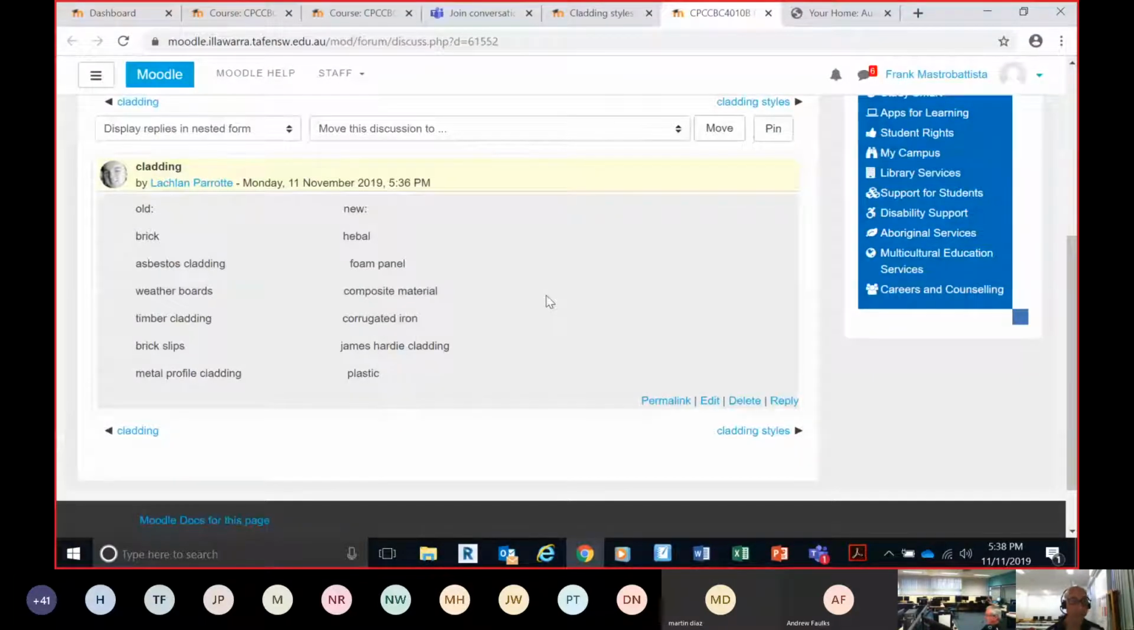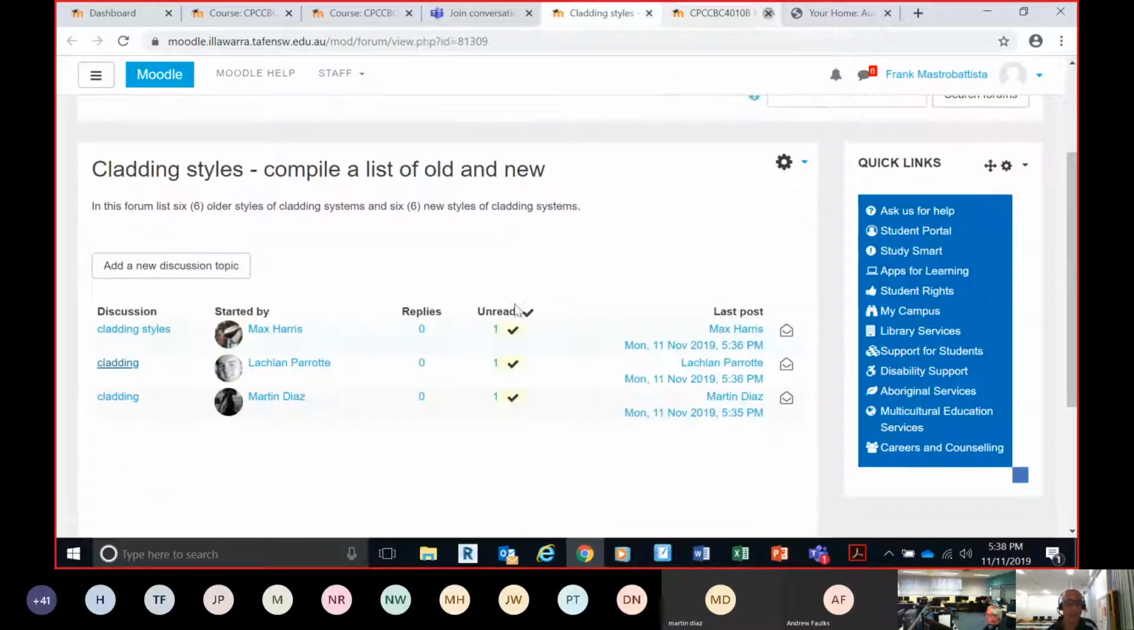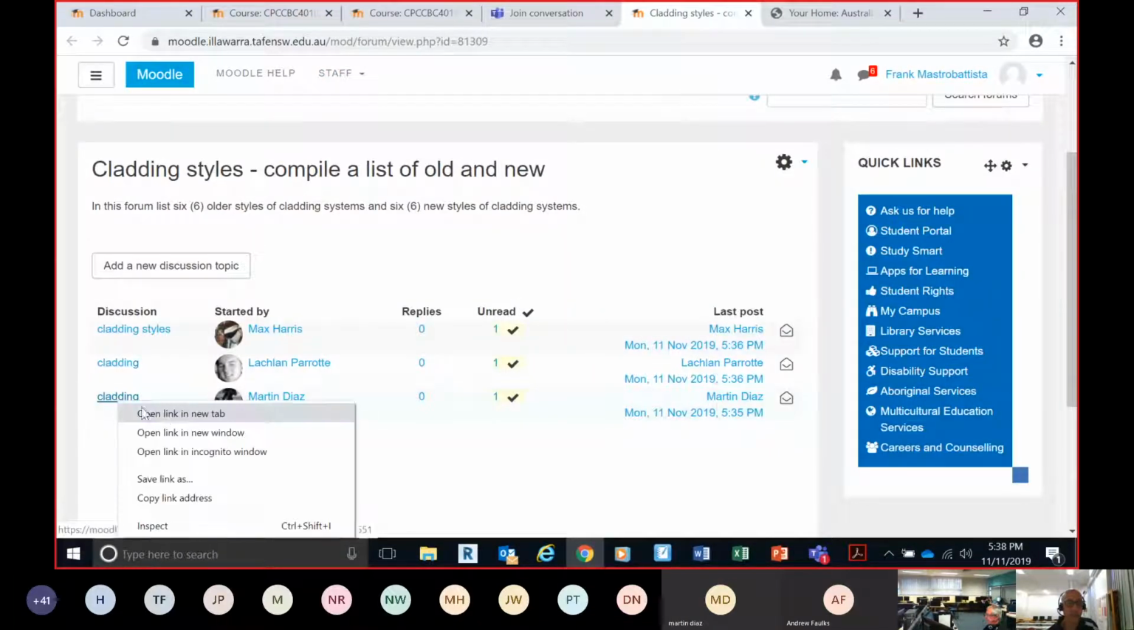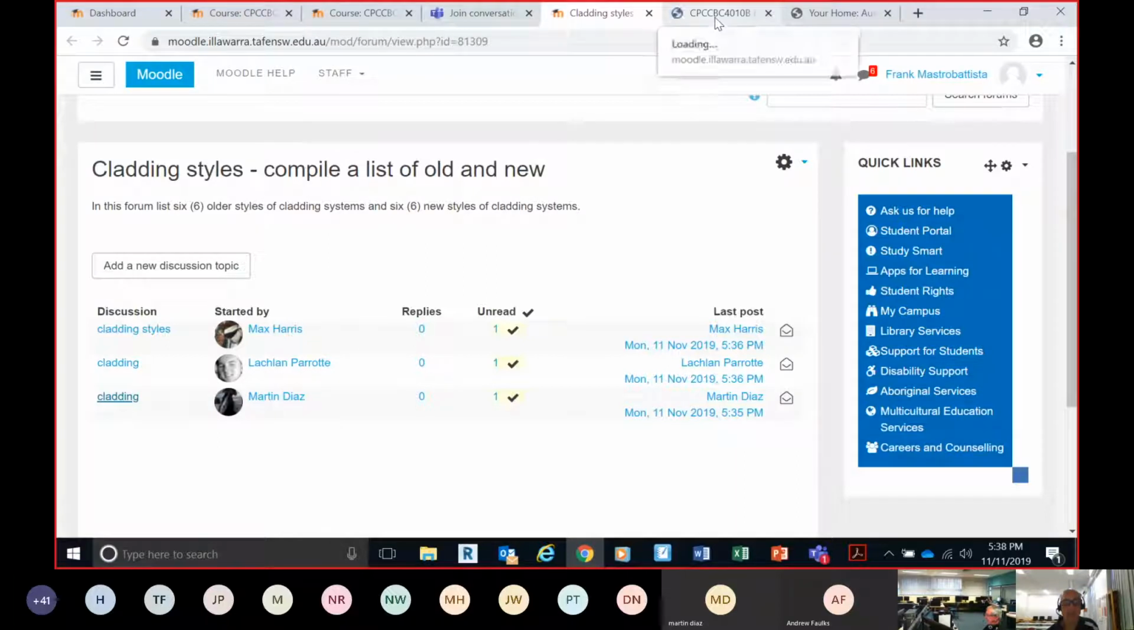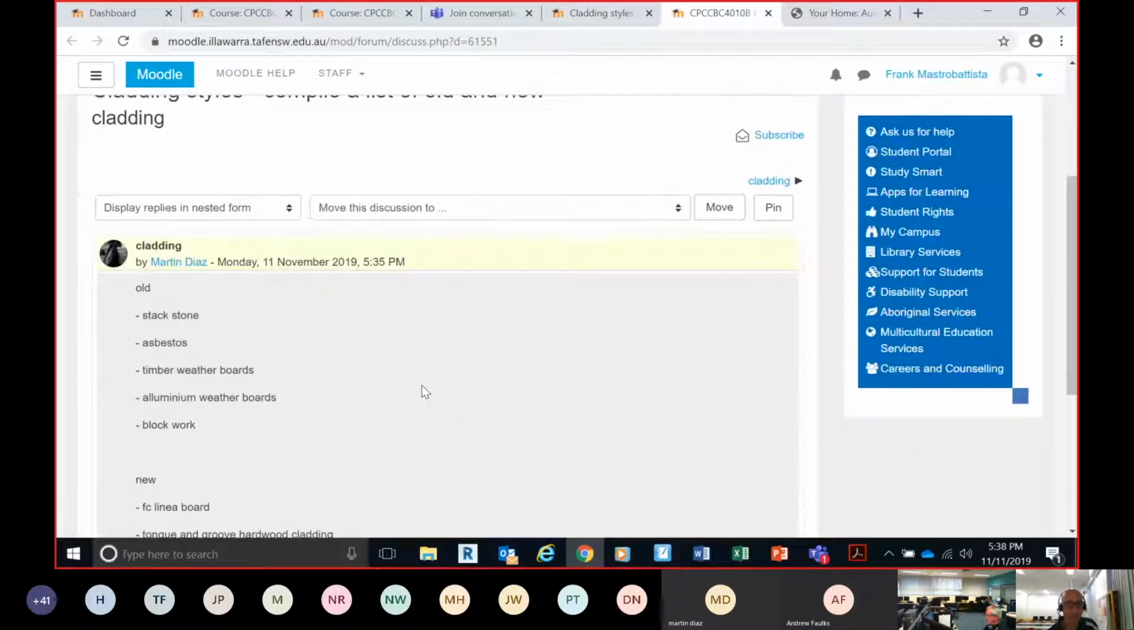So old, we've got brick, asbestos cladding, weatherboards, timber cladding, bricks, metal profile cladding. New, we got Hebel, foam panel, composite material, corrugated iron, James Hardie cladding, plastic. Excellent. Okay, we've got our plastics and vinyls. That's excellent. I'm going to have a look at Martin's here.